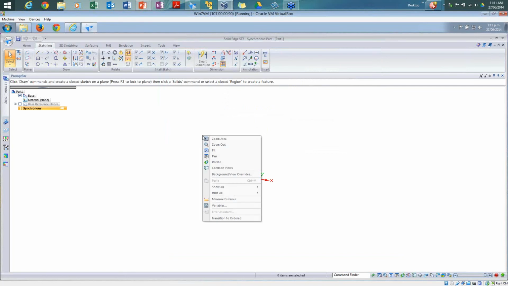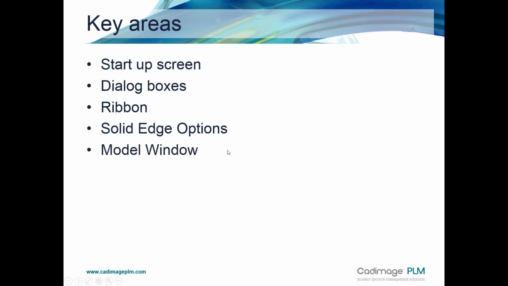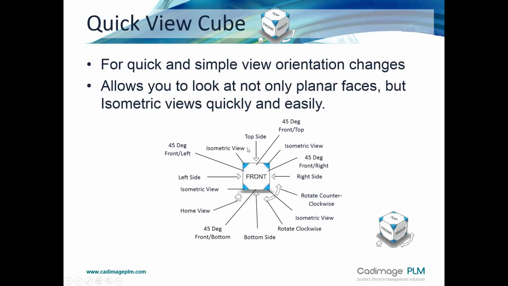So we've had a look at the background settings. What is also useful, and we'll go back to PowerPoint for a second for this, some of the options available in the model window, is there is a quick view cube that's been introduced in ST7, so you can use this to change the orientation of the model. Again, there's an extensive list of what all of the elements on that cube do when you move your mouse over the top of it.